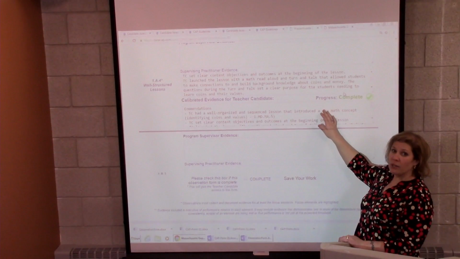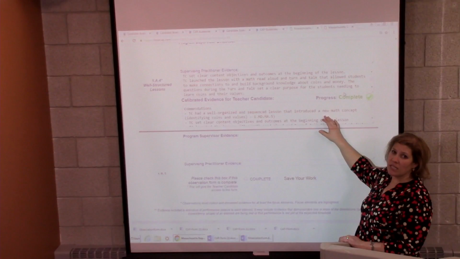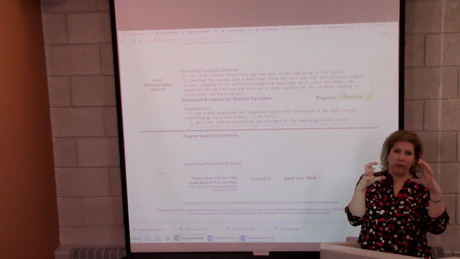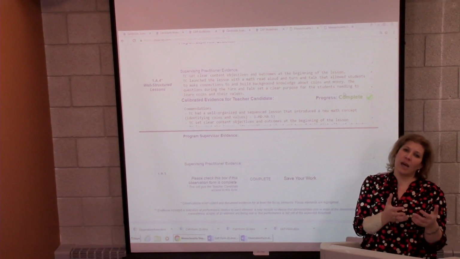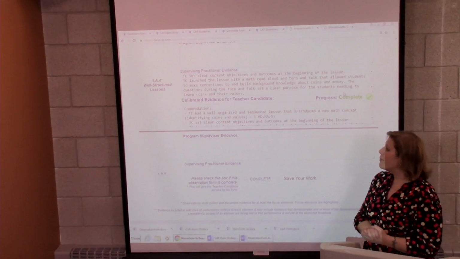So I always structure my notes as commendations and recommendations. When this is saved and made available to the teacher candidate, it will just chunk it into one large paragraph. So you might consider using numbers or letters in parentheses to bracket each piece of feedback.